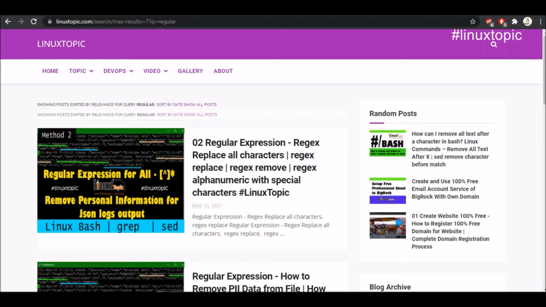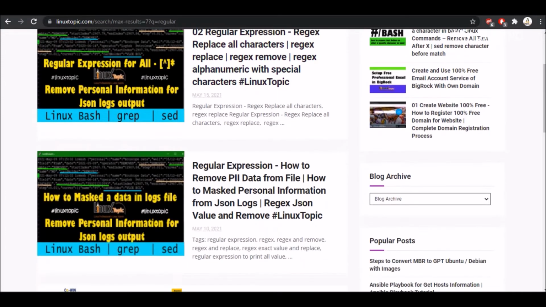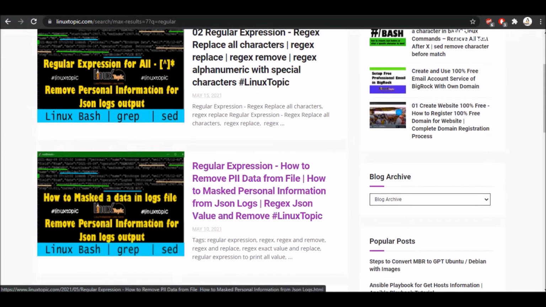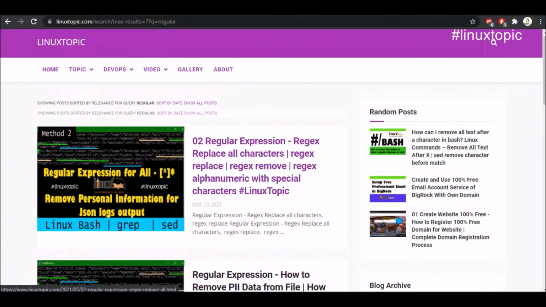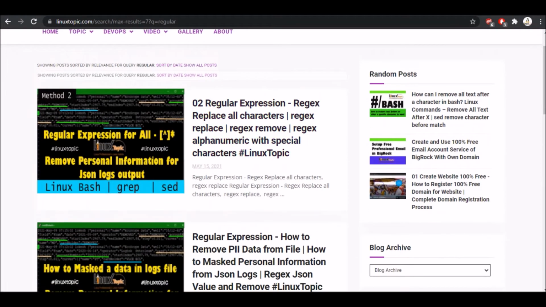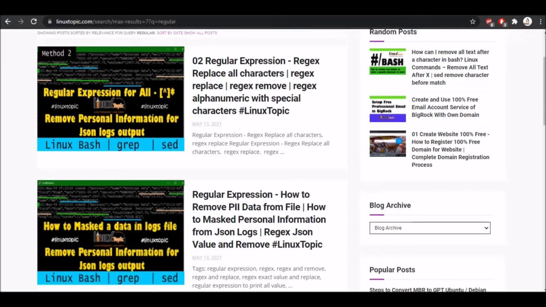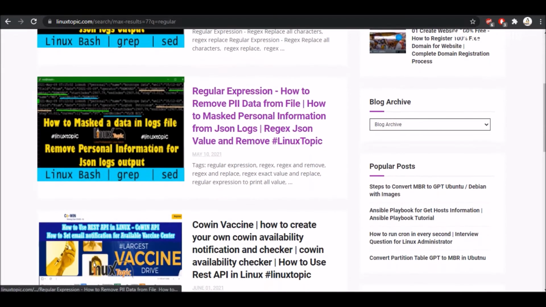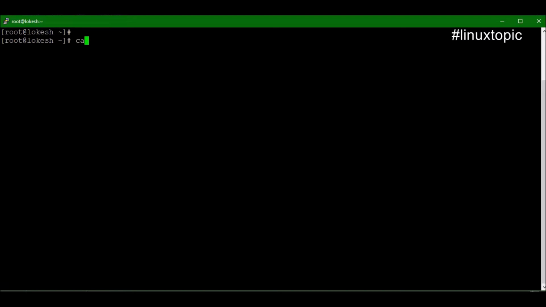So in our previous topic, we learned about regular expressions and how to replace some values using the sed command. In this tutorial, we will learn how to use a regular expression in the replace module and replace all the existing personal data from the files. So let's get started.